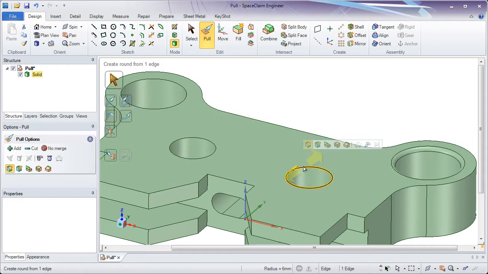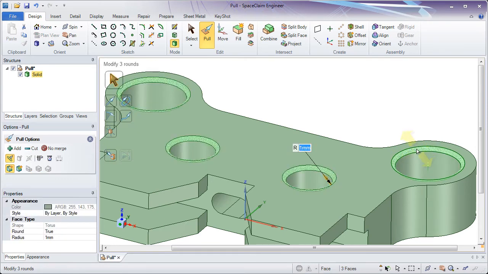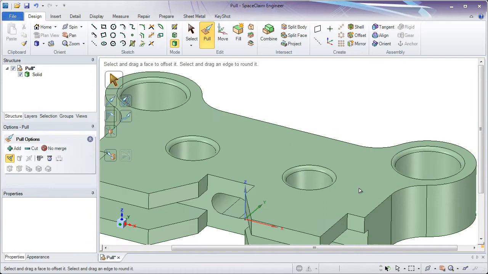We showed pulling up to with faces, up to with holes. I can also use up to with edges. Select the 3 edges I want to work with, click up to, and select on that initial round. It pulls them up to that first value of 1mm.